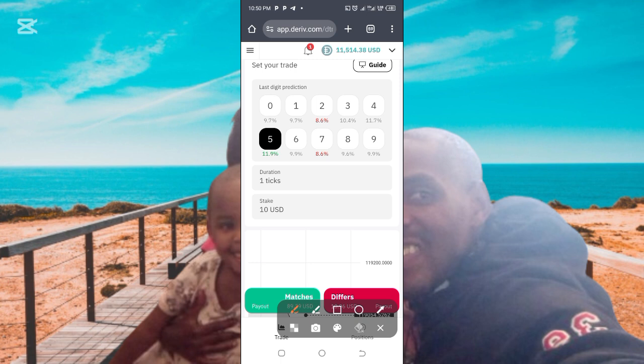You can see the payouts. For example, if I stake $10 and I hit the matches, I'm going to get 89.39. That's a lot. And if it differs, I'm going to get only 10.96. So you have to be very cautious, because if they are giving you 89.39 for only $10 at the stake, that means the probability of winning is very, very low. And here the probability of winning, if it is a differs, is very high. That's because the payout is very small. So that is differs.